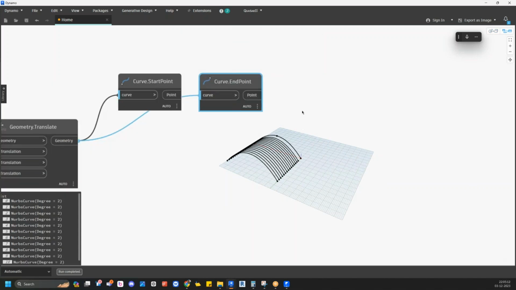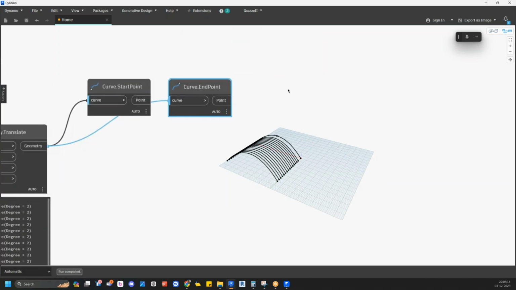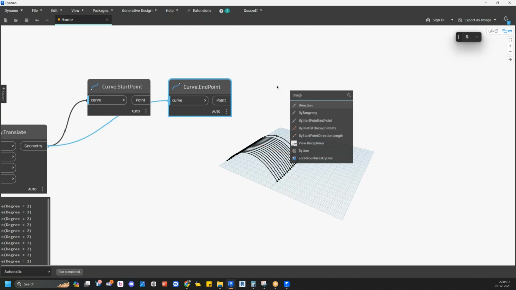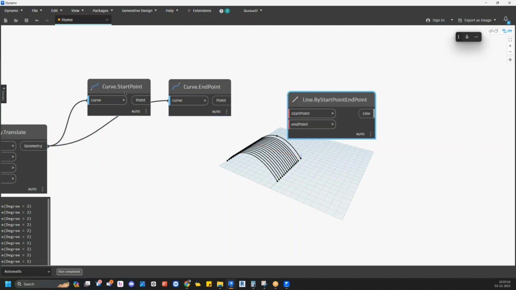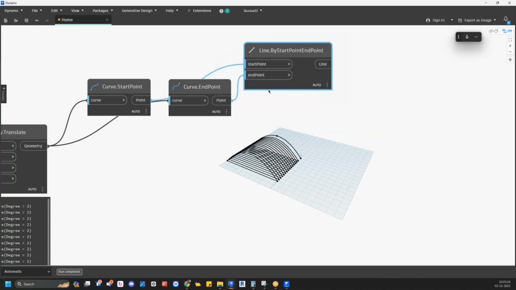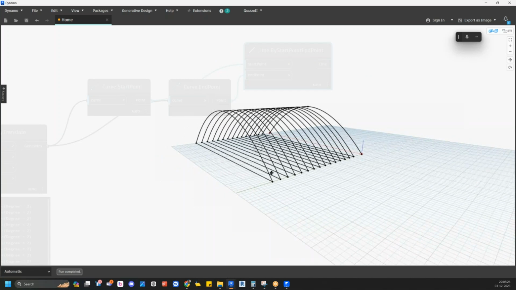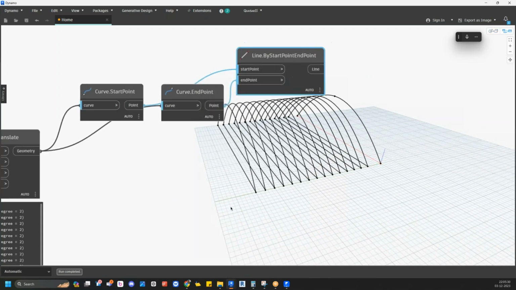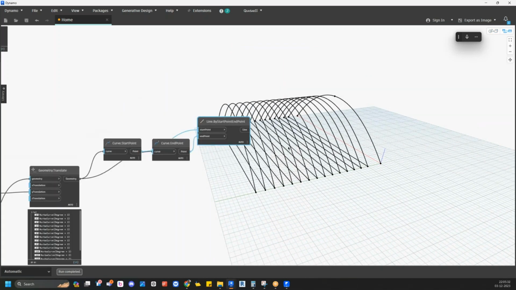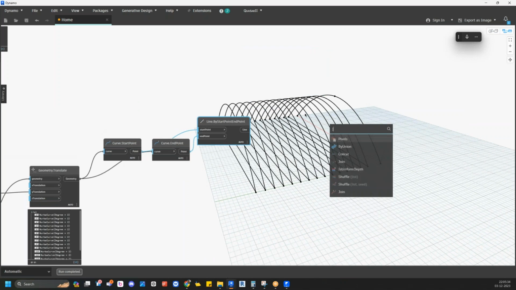Now I would like to convert these into lines. Line dot ByStartPointEndPoint. So these are the start points, and these are the endpoints. I'm having some sort of lines now. So these lines I can use as concrete, or else if I would like to have a structure in this.